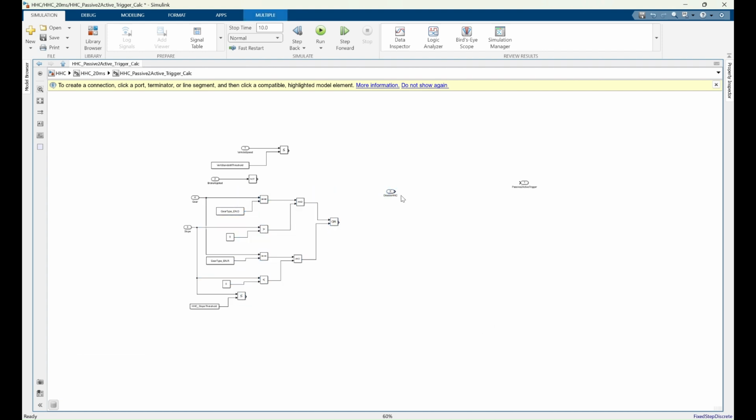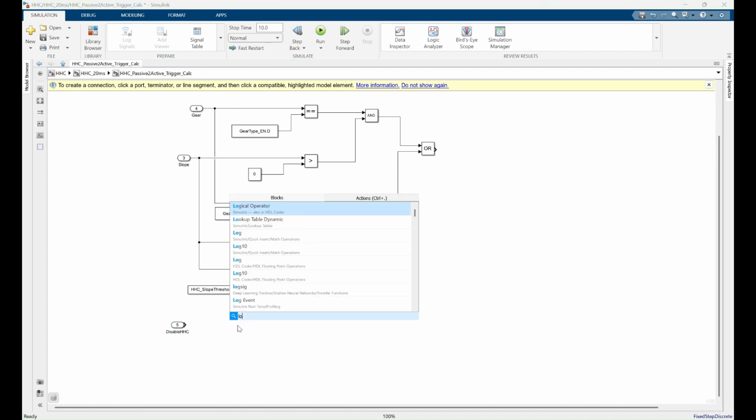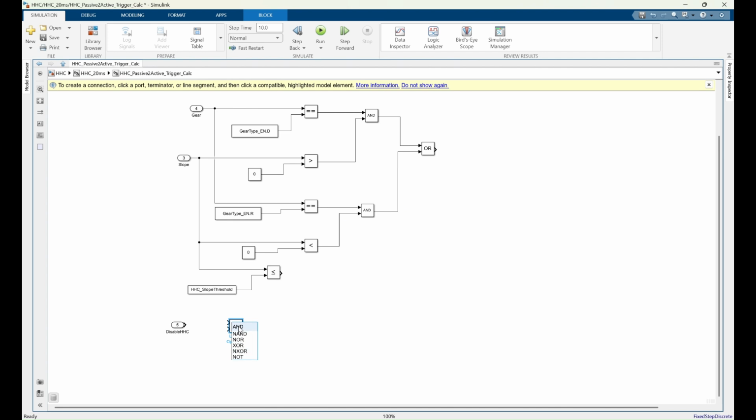And the final requirement, the disable signal should not be set. For this one, I will use the logical operator NOT. Okay.